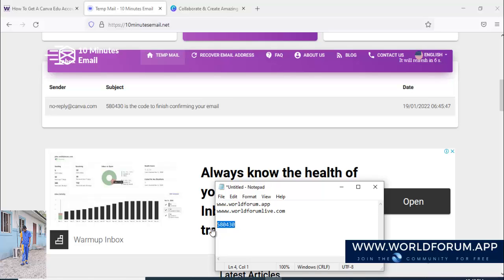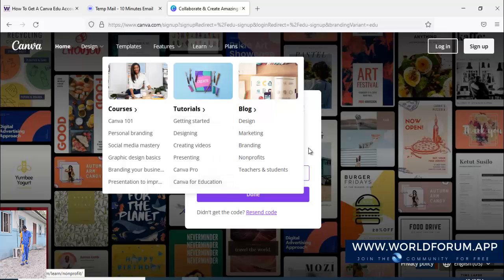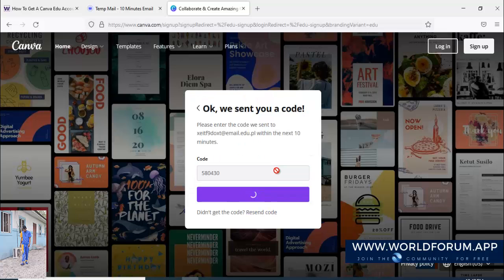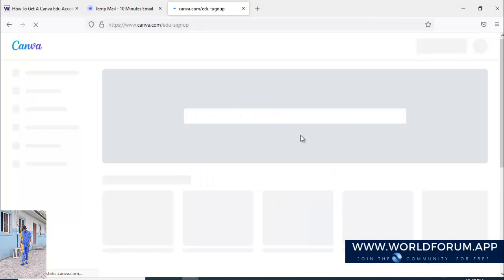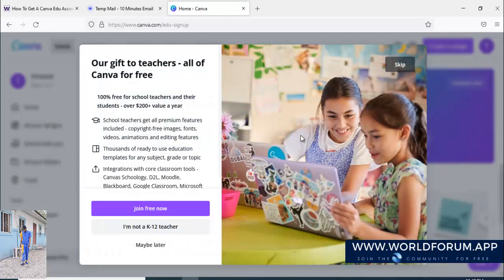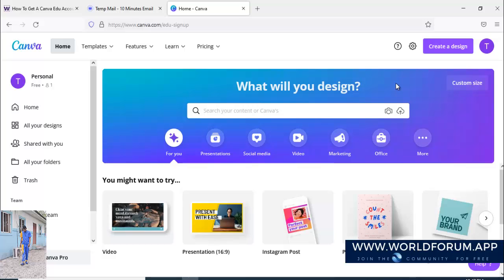58040. Now copy it, return back to Canva, paste it, you're good to go. Bam. You have your Edu email for free. I don't know if you're getting it. You have your Edu account for free.